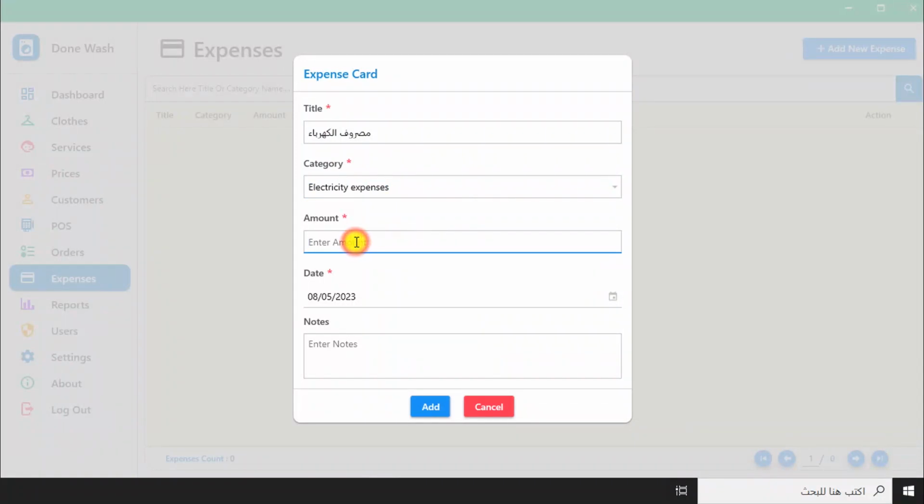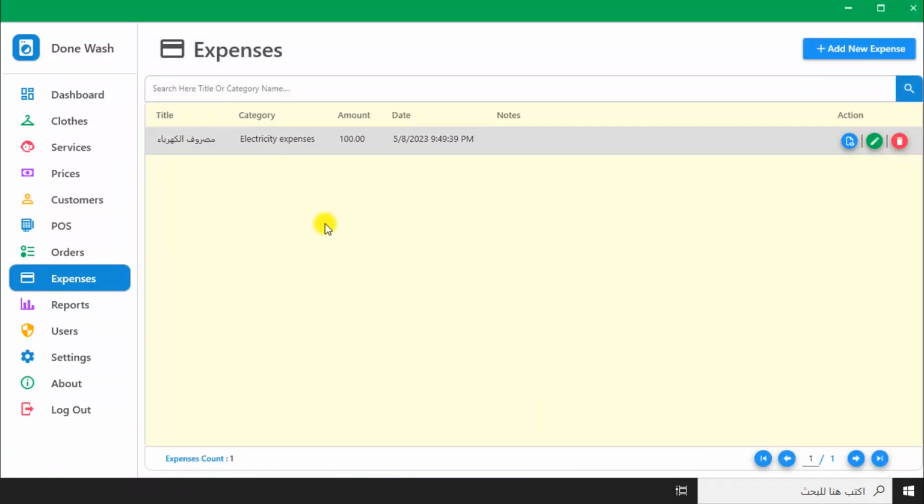We have the expense value displayed here, and if there are any notes to be added, you can enter them here. After that, we click on Add. It's also possible to attach a picture or invoice for each expense by clicking here.